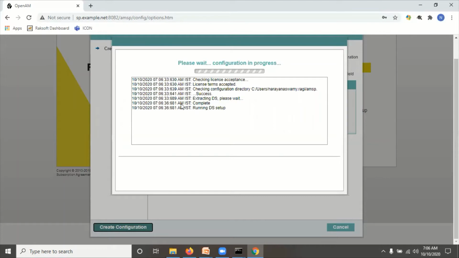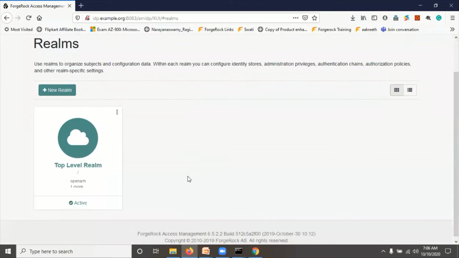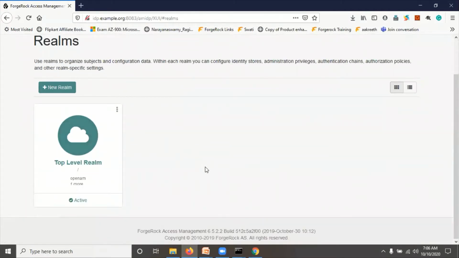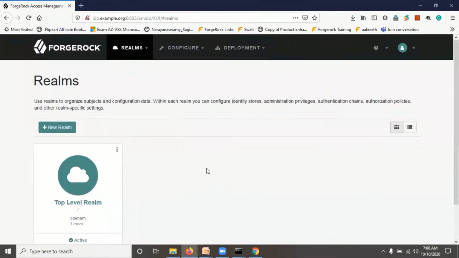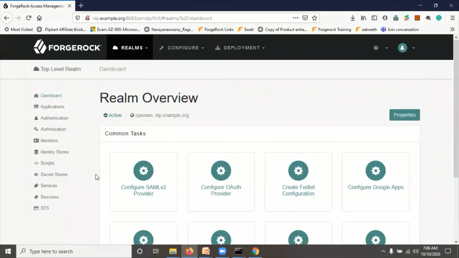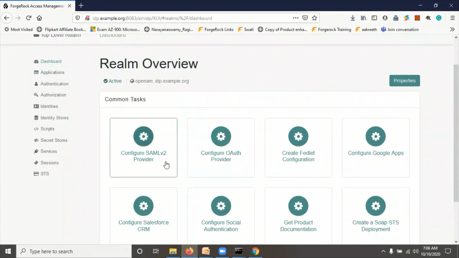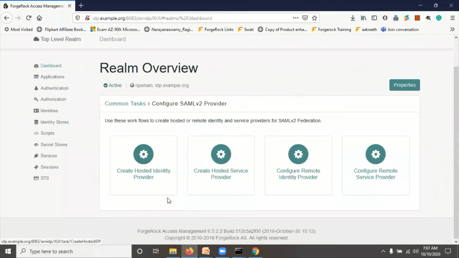Yeah, go to the IDP. Here we have a top level realm, and we are going to configure SAML2 in the top level realm. Click on the top level realm. Here in the dashboard you can see Configure SAML2 Provider. Click on Configure SAML2 Provider.